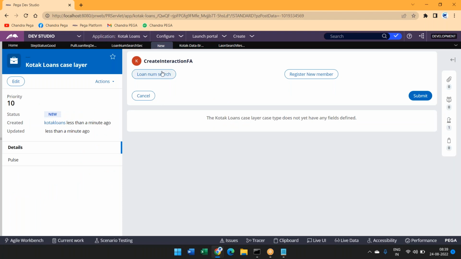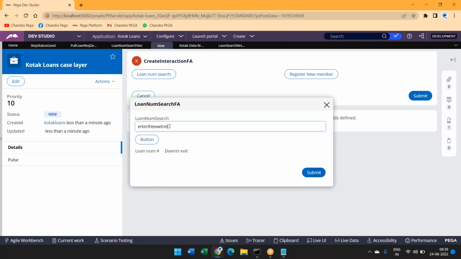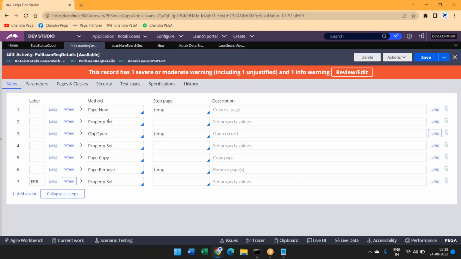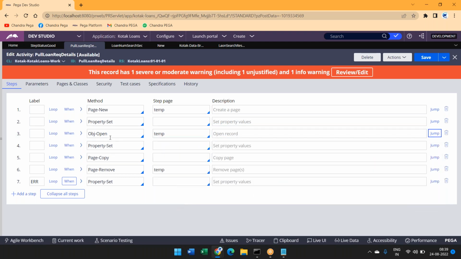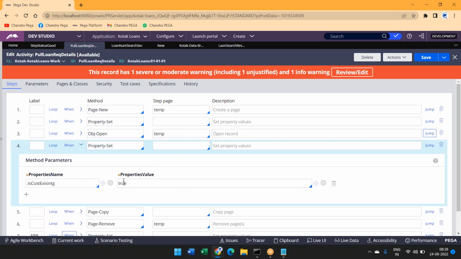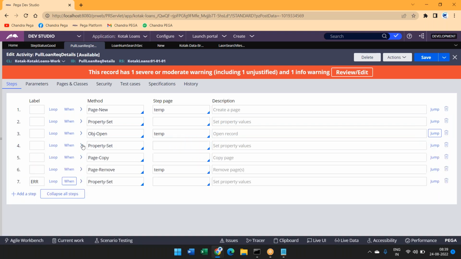Let us consider the negative scenario. I am entering some dummy value where the customer is not existing. Now if I click on submit, the flag will be set to false, and our visibility will work perfectly so far. After that, obj open should be executed. If obj open is good, it proceeds further, and it will overwrite to true. In the positive scenario, first we set false, but because of obj open being good, the property set will make it true. So the positive scenario will work out, right?